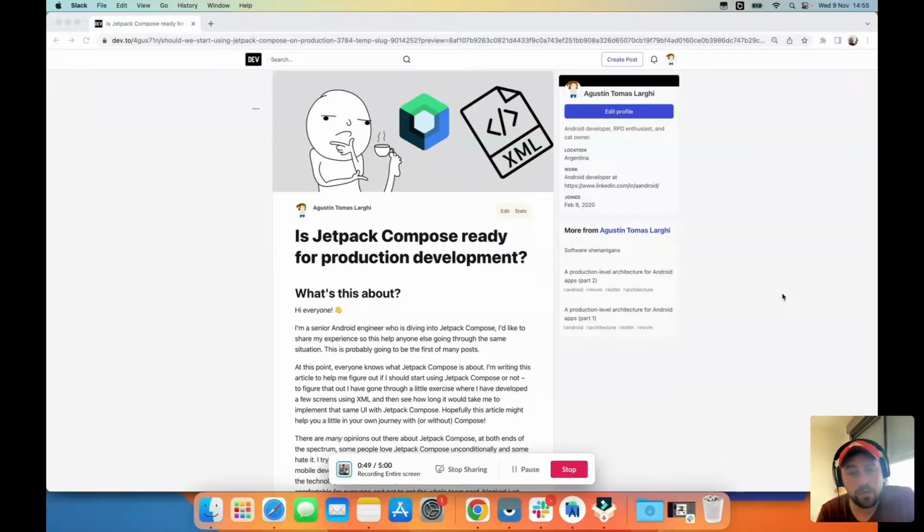The goal of these articles that I'm going to post is to try to figure out if Jetpack Compose is actually ready for production development, if it will be comfortable for all the people I work with to actually use Jetpack Compose, if it's scalable, if there are any bugs or known issues out there. So this is basically what this article is about.